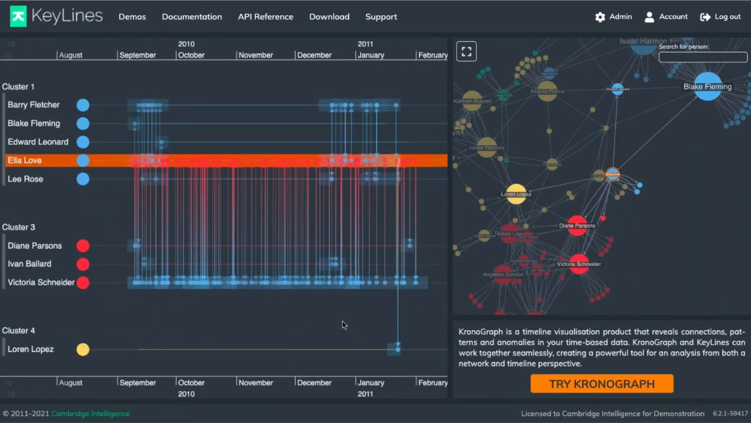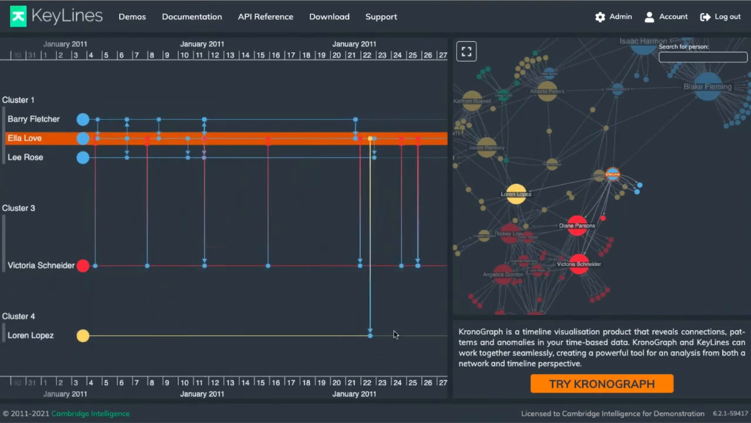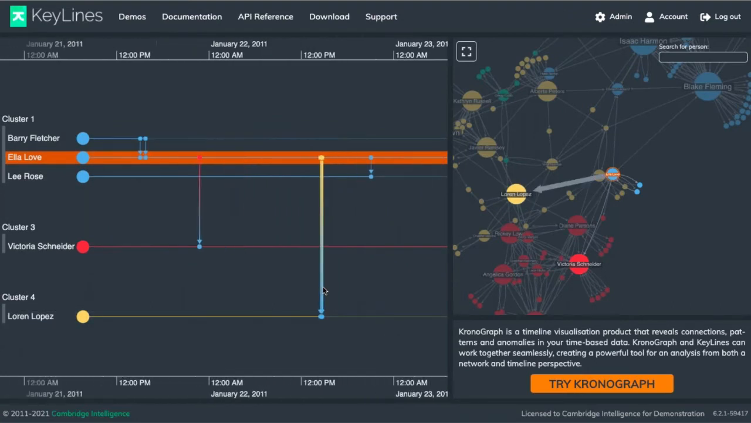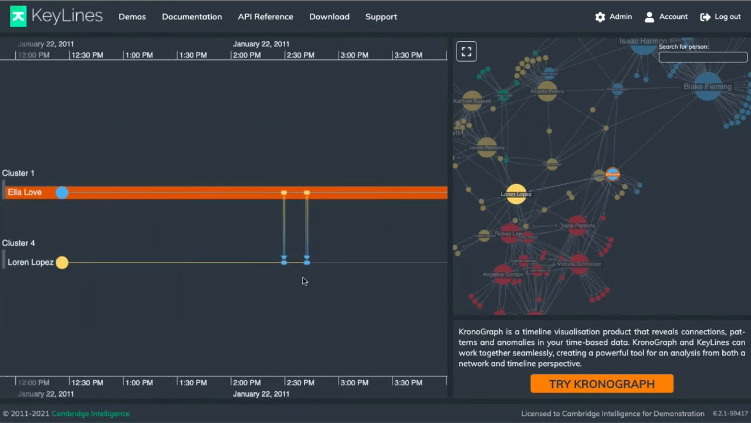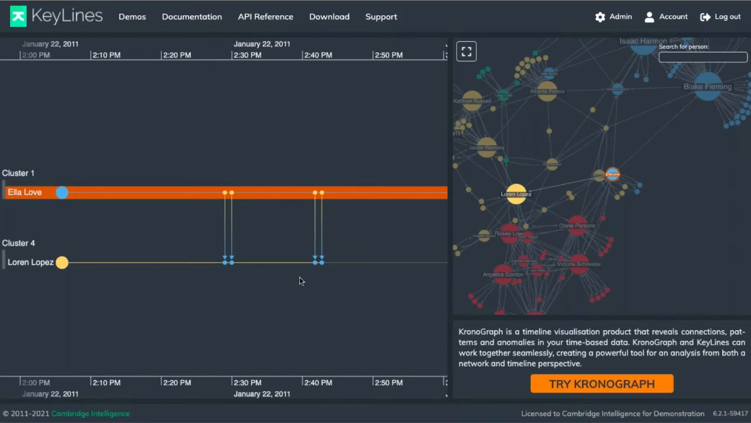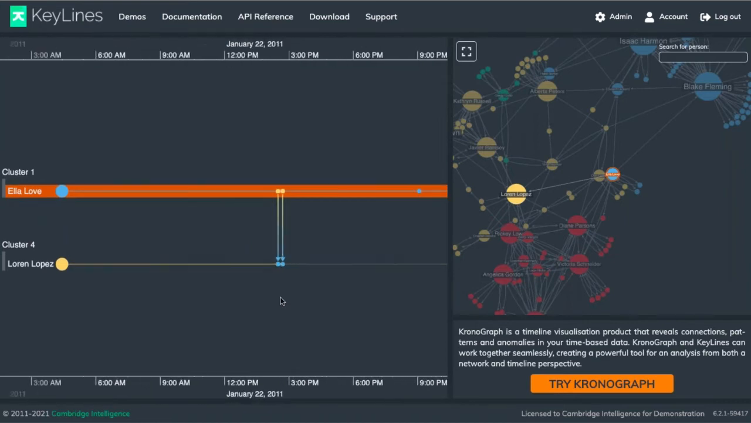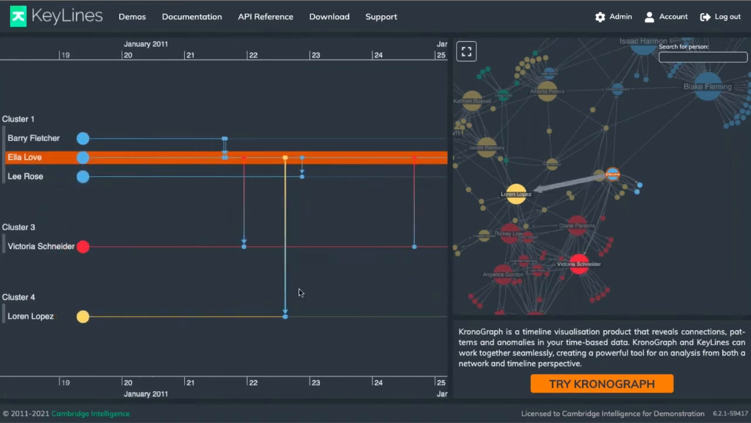And I can see that, in fact, her connection to the yellow group is really not that significant. If I zoom in on this, I can see she really just made 4 very quick calls in January to one person in the yellow group, and never got anything back in return. So the timeline is telling us there's a lot more information than the chart can alone.